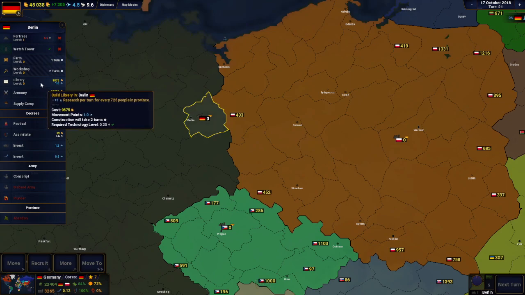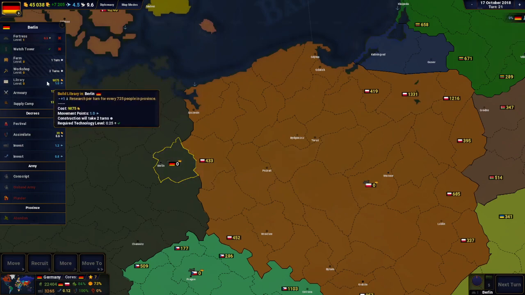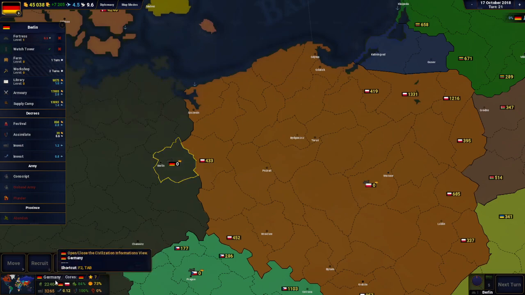research point. So if you don't know what that is, if I go up to this part up here, it shows my technology level and my research progress. So if I was to get a library, it would add 1 for every 725 people in this province. And if you want to know where that is, it's down here, along with the majority of population, along with the growth rate, which is +2, and it tells me what biome it is.